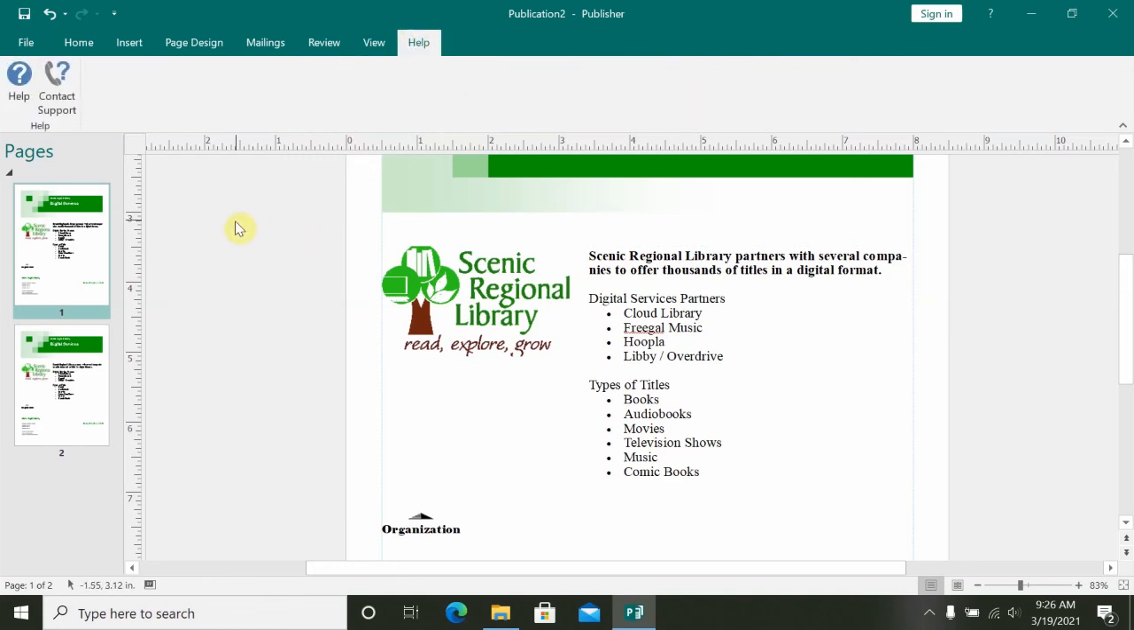And then finally, we have the Help tab. Clicking on the Help tab allows you to access a few basic help features that are embedded into Microsoft Publisher.